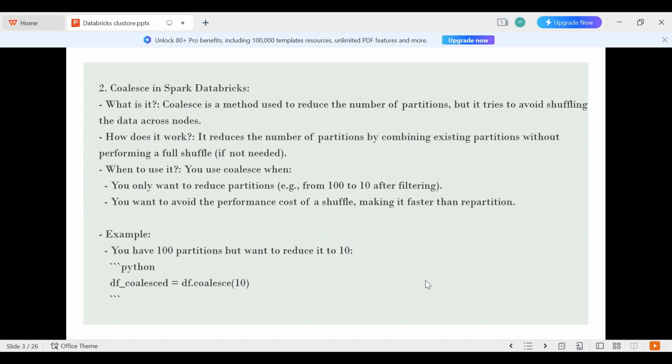How does it work? It reduces the number of partitions by combining the existing partitions without performing a full shuffle if not needed. When to use it? You can use coalesce if you have 100 partitions and want to reduce to 10, for example after filtering. And if you want to avoid the performance cost of the shuffle, making it faster than repartition. Data shuffling is costly, right? It requires a lot of computation power, so if you want to avoid that, you can use coalesce.